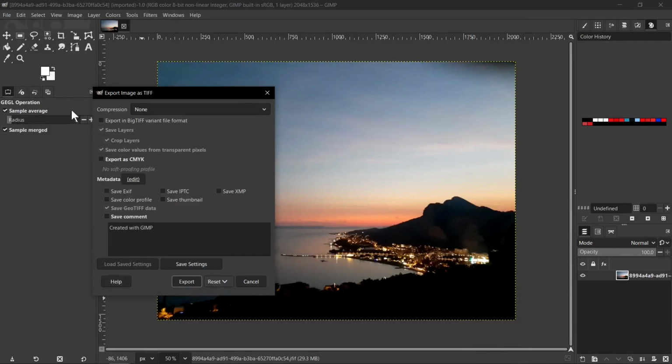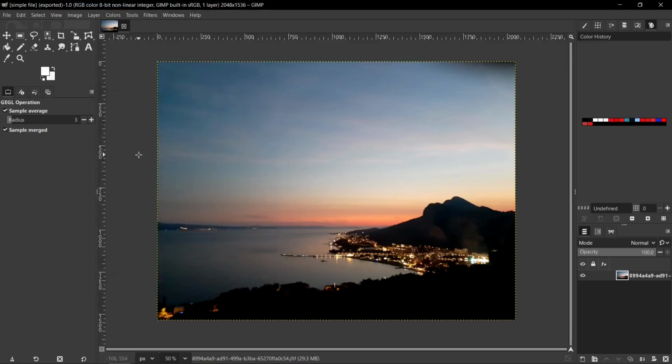Now this window should be displayed and I recommend you to not change the default settings, and now we need to click the Export button and your file will be successfully exported to the selected location.